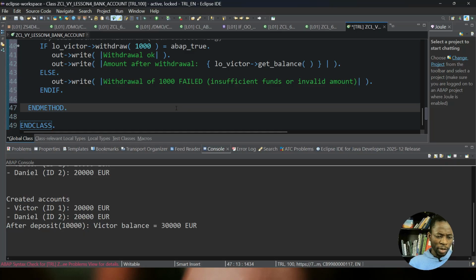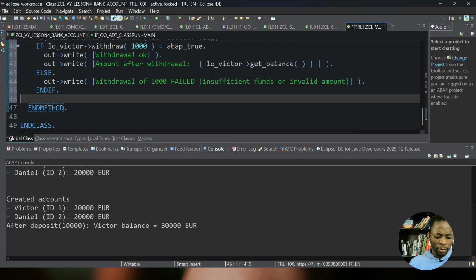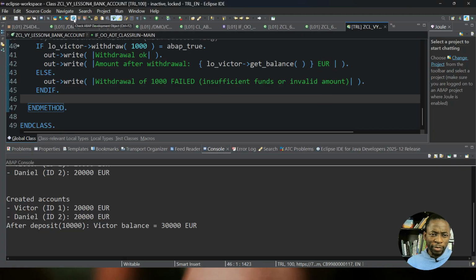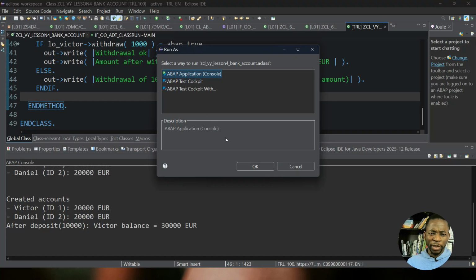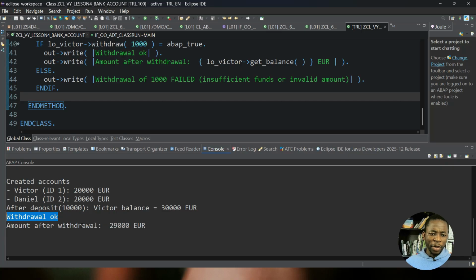We can as well press Shift+F1 to format. So let's do Ctrl+S, check, and as well add euros here. So let's activate. So ABAP application console. So you can see withdrawal okay, amount after withdrawal 29,000 euros. So our withdraw method works fine.